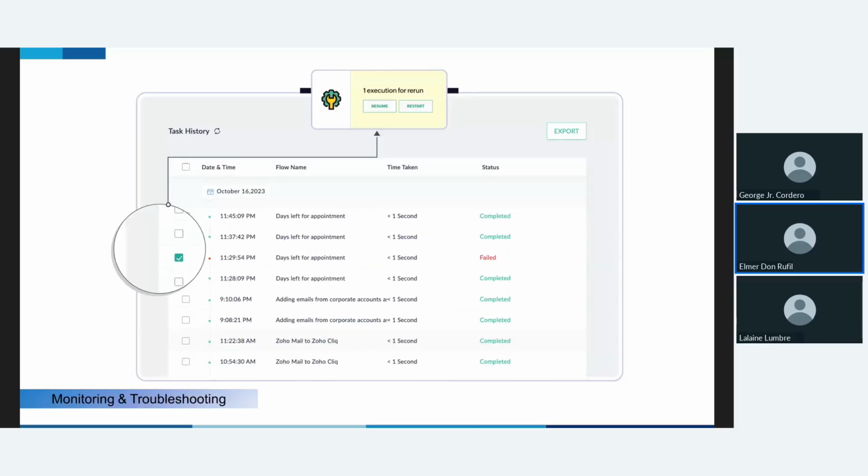Now let's talk about monitoring and troubleshooting. Automation is powerful, but one important question is, how do you know if everything is working properly, right? What you're seeing on the screen is the task history. This is where Zoho Flow records every execution of your workflow.